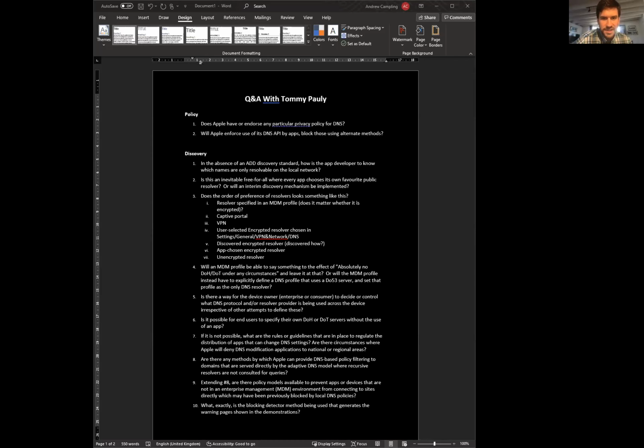Eric Nygren says, will there be a way to configure authentication for DoH servers? What are you thinking here? Like specific?